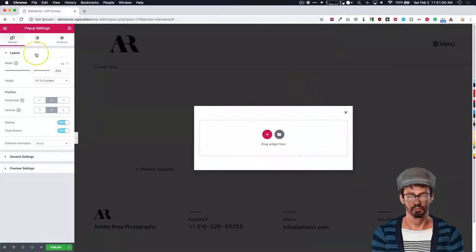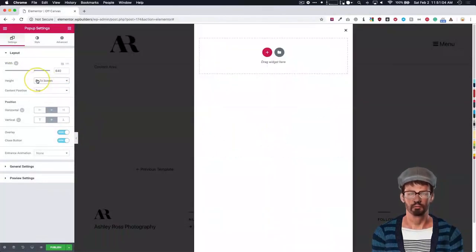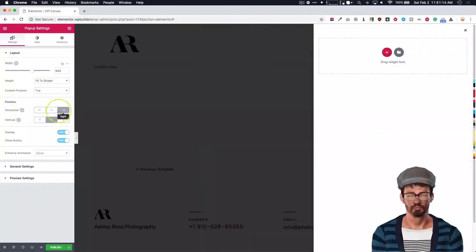Let's adjust our layout. So we want the height to be fit to screen. We want it as tall as possible. The content position we're going to leave at the top. If we choose center, it'll be there. Choose bottom, it'll be down at the bottom. The position, we're going to make this to the right. And then vertical, we're going to leave this. It doesn't really matter for these because it's a full height width for the off-canvas menu.